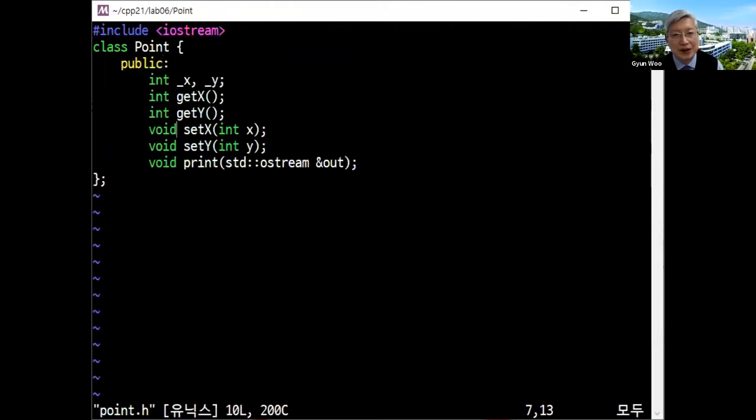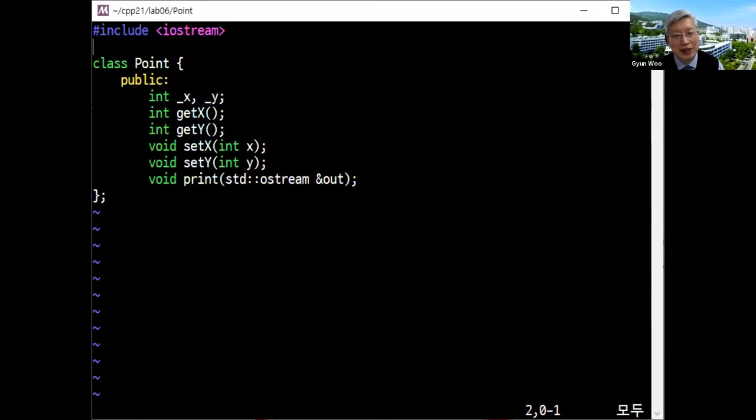It is declaring public, so it is good to make this private. Get x, get y, set x, set y, and print are declared. And include ostream is included because I need std ostream here. You know that you need ostream here.